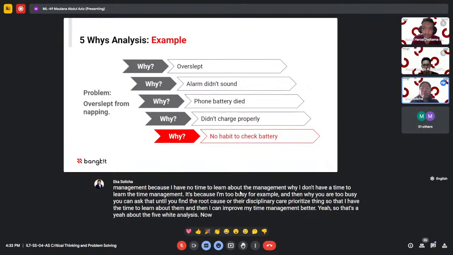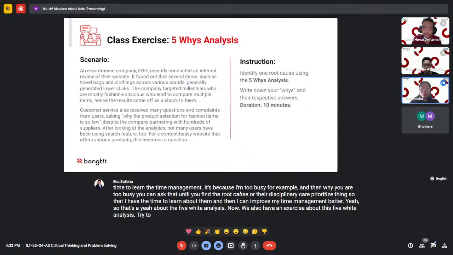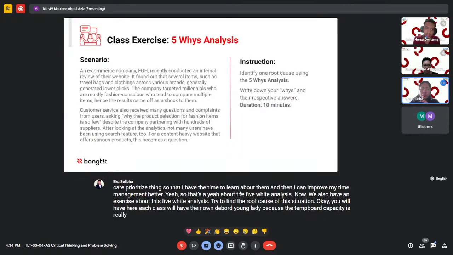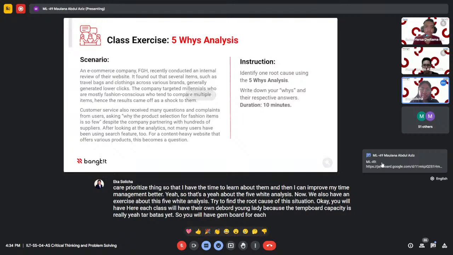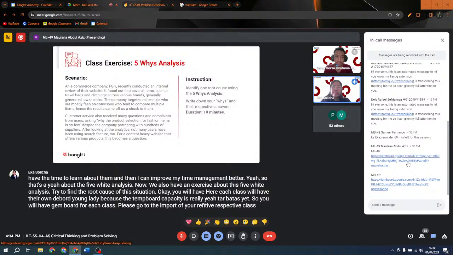Now, we also have an exercise about this 5 why analysis. Try to find the root cause of this situation. Okay, you will have a Jamboard in here. Each class will have their own Jamboard. Jadi masing-masing jangan masuk ke Jamboard yang lain because the Jamboard capacity is really terbatas ya, teman-teman. Please go to the Jamboard of your respective class and then try to find the 5 why analysis for this.